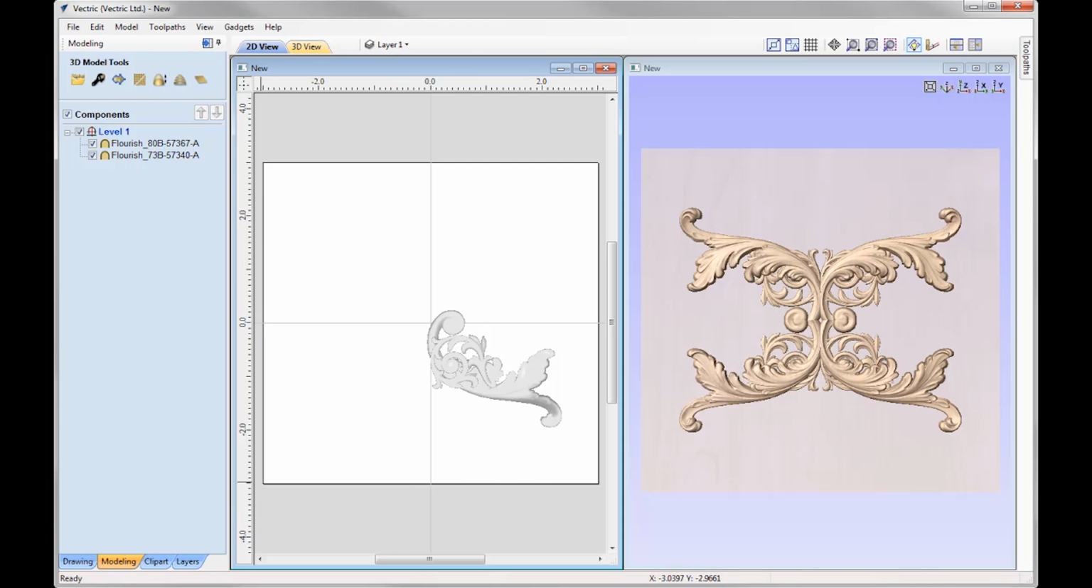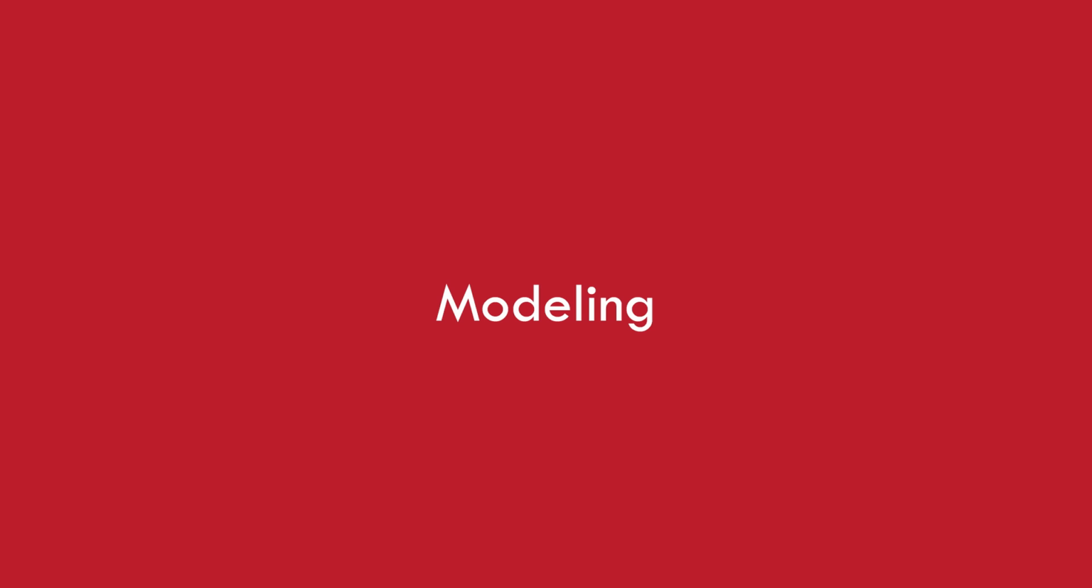So to see this in action as part of a project, you can take a look at the coat of arms tutorial that's available from the tutorial browser.